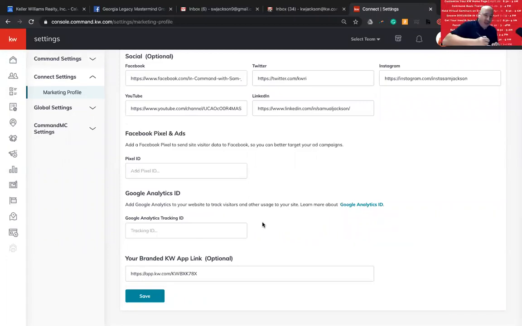It's really funny, I would say that the majority of agents do not have a pixel or Google Analytics code. So the few that do, they'll get a lot of value there.